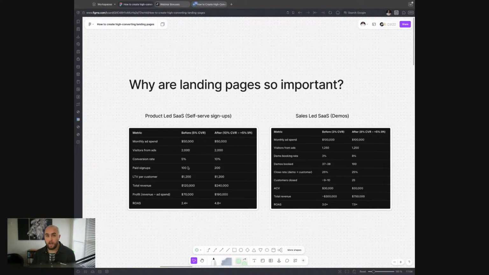Now, without focusing on ads, without touching ad spend or anything on that side of things, if we were to just increase the landing page's conversion rate, so we still have the 50K a month in ad spend, we still have 2,000 monthly visitors, but instead of a 5% conversion rate, say we get that up to a 10% conversion rate. Well, we'd essentially get 200 paid signups with the same LTV. We'd have around 240K in revenue, so increasing our ROAS from 2.4 to 4.8. We didn't touch ad spend, none of that. We just focused on the landing page.